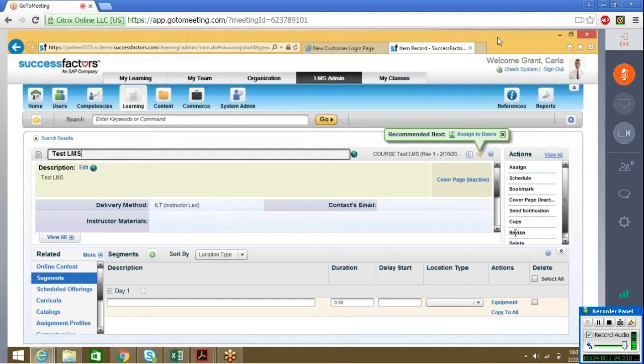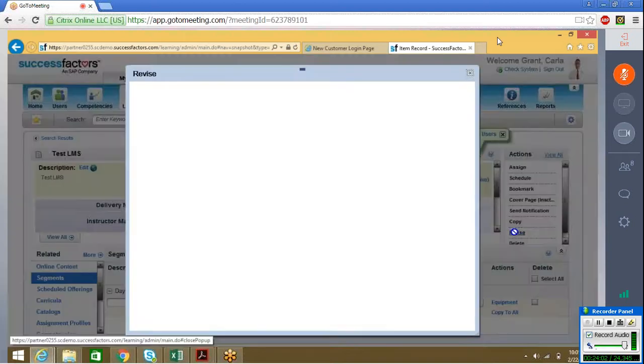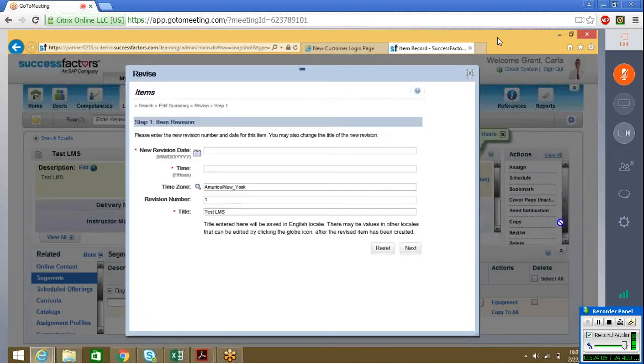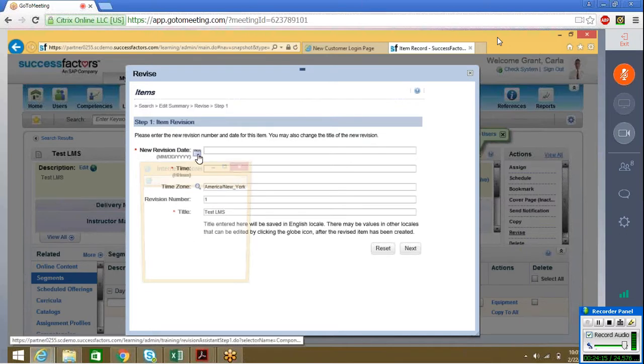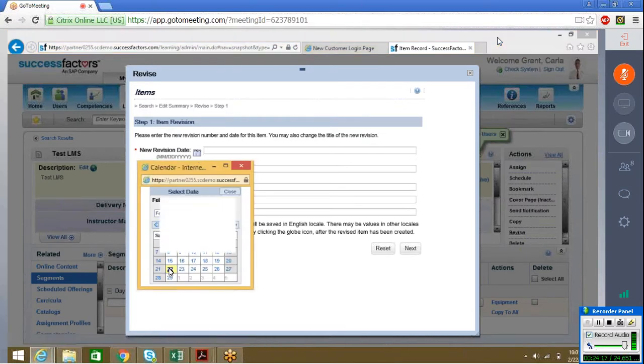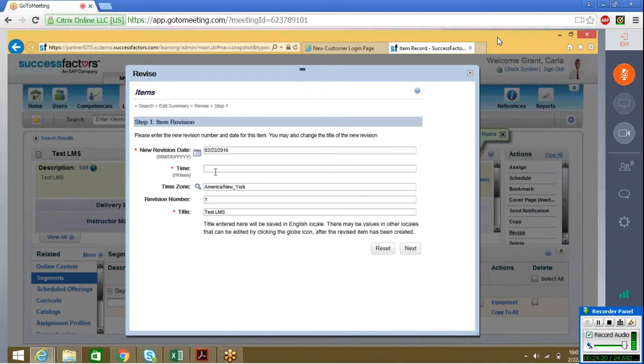So we'll see how you can revise an item. You are already under that particular item. So once you choose revise button, you have to give your revision date. Say I am revising this item today, so I have chosen my revision date and time. It is always in hours and minutes. So say 0900. Revision number is 1. Till now there is no revisions made. So it is showing as revision number 1.